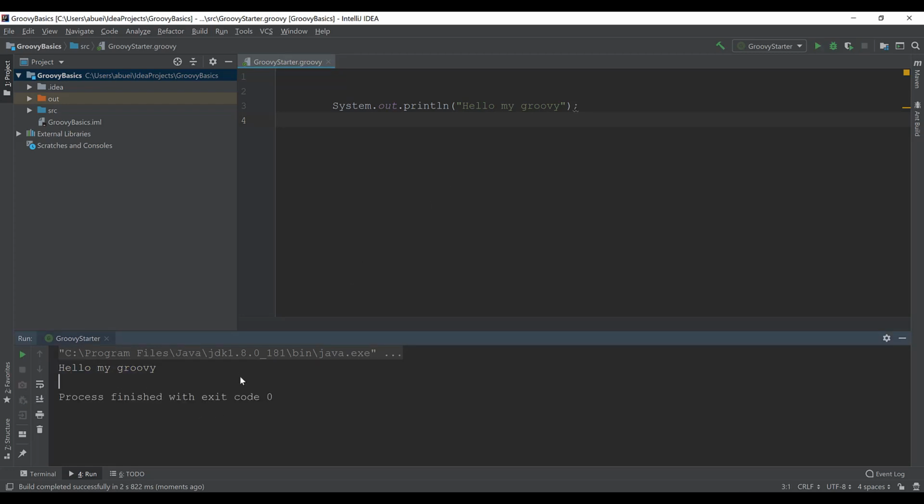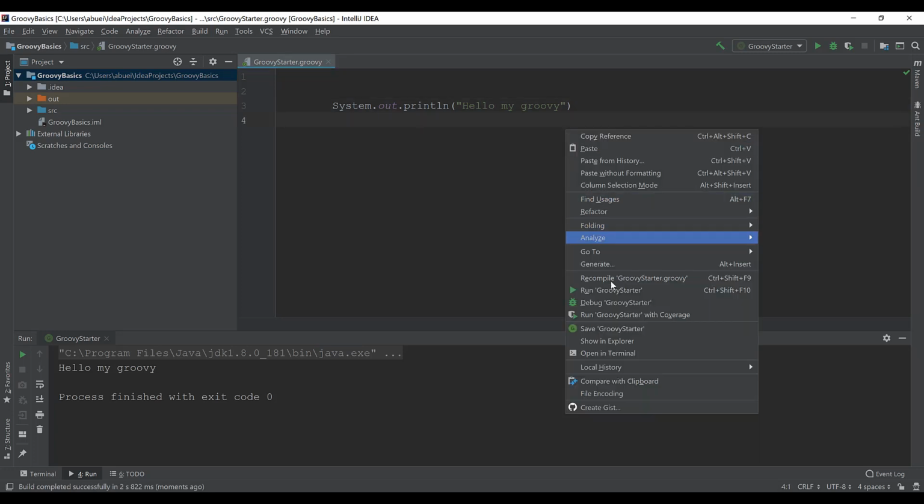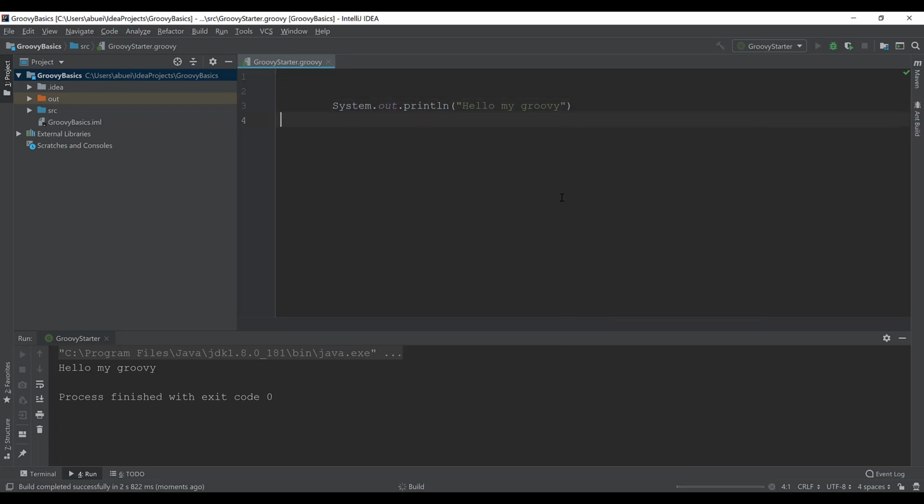Now let's take this further and remove the semicolon. Semicolon is optional in Groovy, so this Groovy script should run without problem. And we can see hello my Groovy. And now we really don't need System.out because Groovy does know this println is coming from System.out, so we can take it out and just have println. And let's run it. And again we see hello my Groovy.